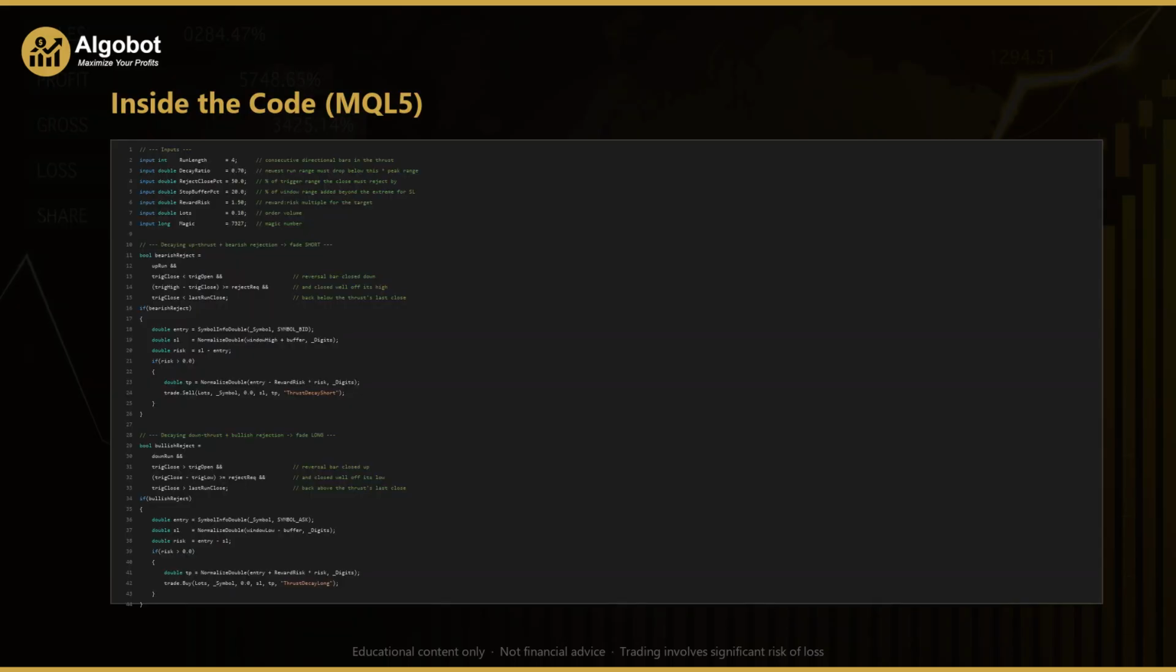Here's the actual MQL5 code that runs inside MetaTrader 5. At the top are the input parameters you can adjust in the Expert Advisor settings. RunLength sets how many consecutive directional bars make up the thrust, defaulting to 4. DecayRatio, at 0.70, defines how far the newest bar's range must shrink relative to the peak. RejectClosePct, 50, controls how strongly the reversal candle must close back into its range. StopBufferPct, 20, adds a cushion beyond the extreme for the stop. RewardRisk, 1.5, sets the target as a multiple of risk, and Lots sets the order size.